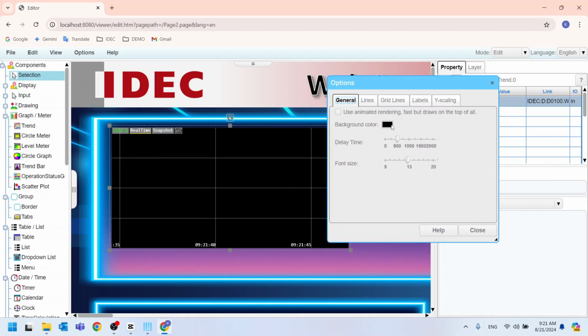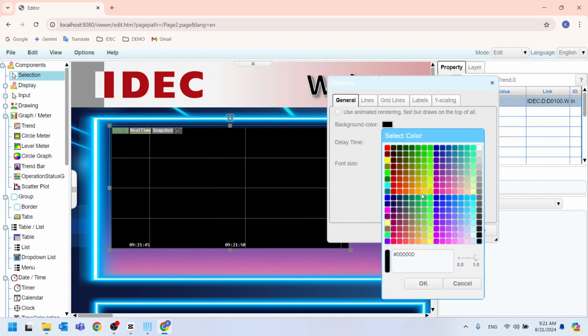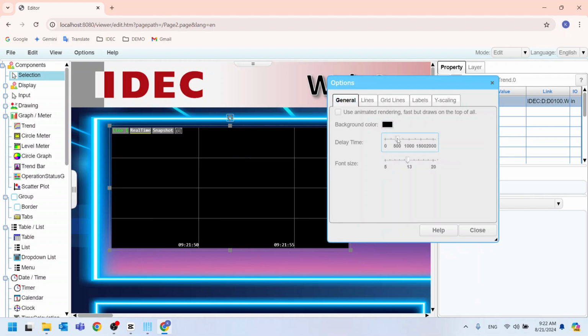In the General tab, you can set the background color. There is also the delay time for displaying values from the PLC device on the graph, and font size for adjusting the text size on the trend. Initially, I will demonstrate how the delay time setting works. Set the delay time to 0, then click Close.